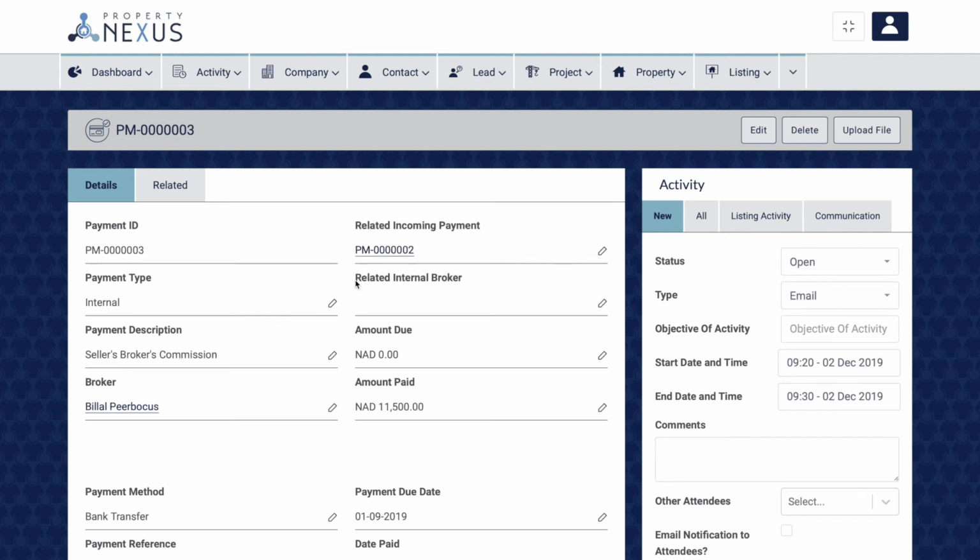Instead, it has fields for the related internal broker where the record of their commission earning is recorded, and related incoming payment where the record of commission received by the client is recorded. Once selected, this field can be changed, but you may lose data in some of the fields, so best to get it right in the beginning. This field is also mandatory, so it must be filled in before saving a record.